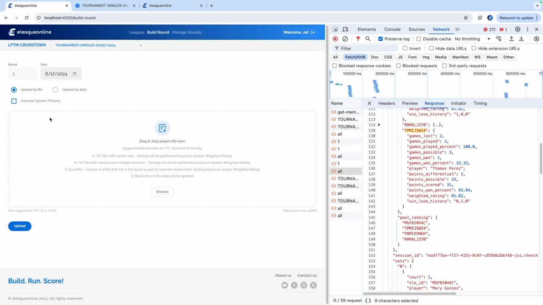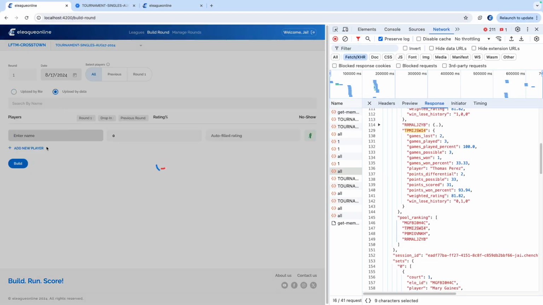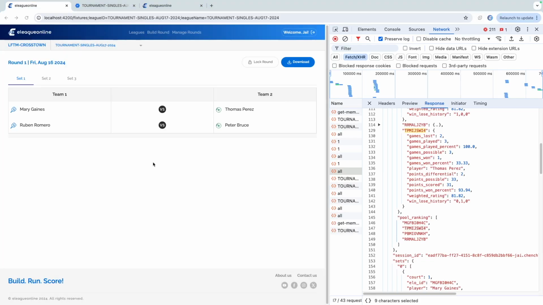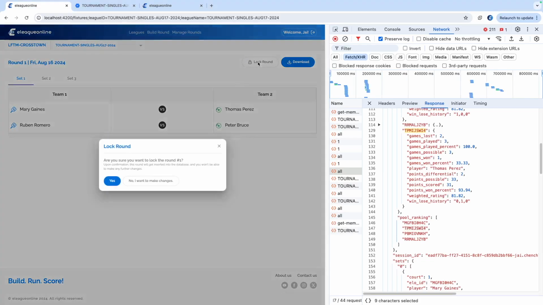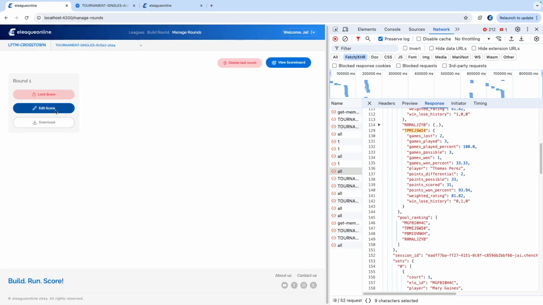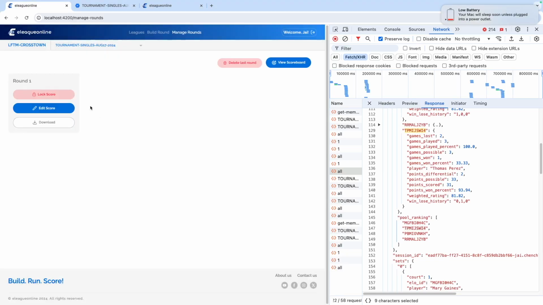We'll build the same kind of round. So let's just add the same 4 players that we have been using. All right, let me save this round in the database and we'll edit the scores and enter such that each player wins 2 games. Scores are entered. We are going ahead with saving the scores and locking the scores.